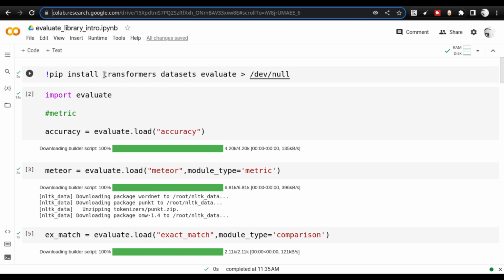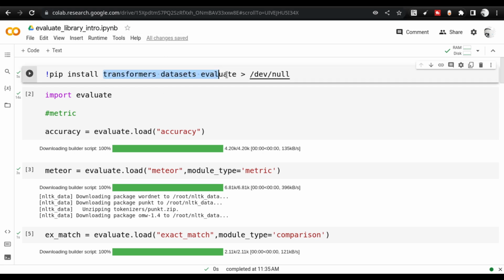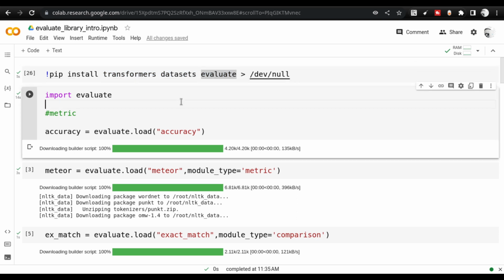Now, when you start the Colab notebook, you will have to pip install all these three libraries: transformers, datasets, and evaluate. The reason for installing datasets and transformers, you'll learn at the end of this particular Jupyter notebook. So stay tuned for that. The library is a straightforward installation process.